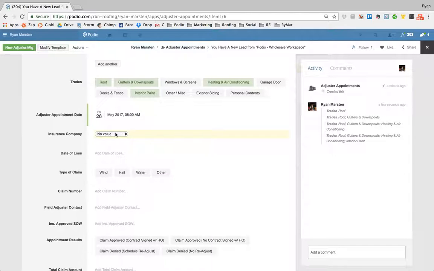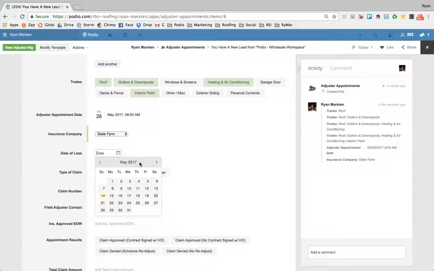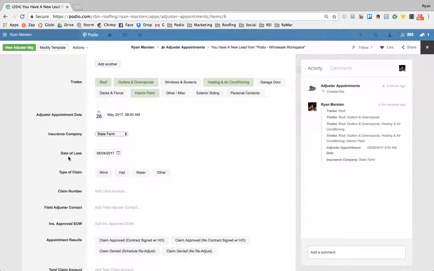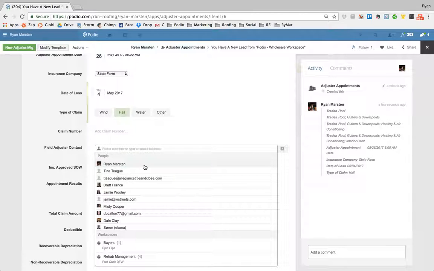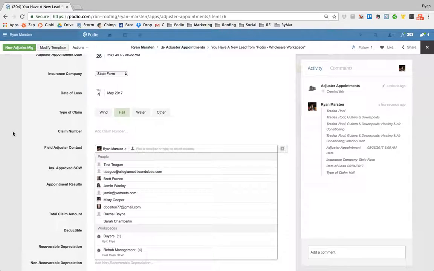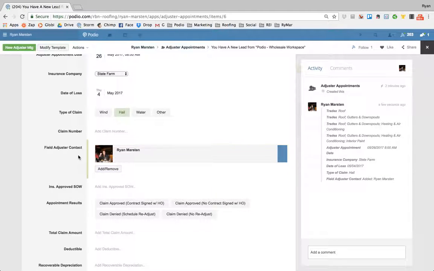The insurance company, there's our favorite. I love them. Date of loss, we'll pretend we're in Bend, Oregon, and May 4th. Type of claim, it's hail. Claim number, you're not really going to have yet. The adjuster contact, you should. And that, I don't have any in here. Should have preloaded some. I'll just put myself in there for now.